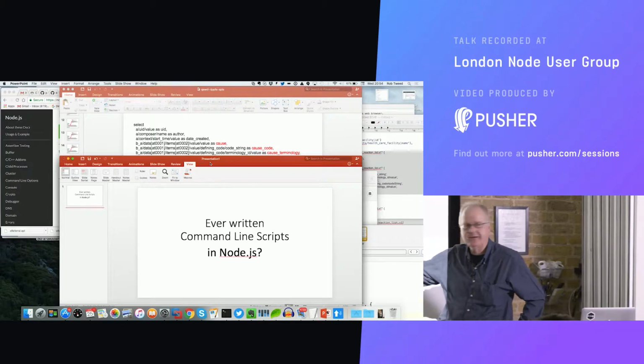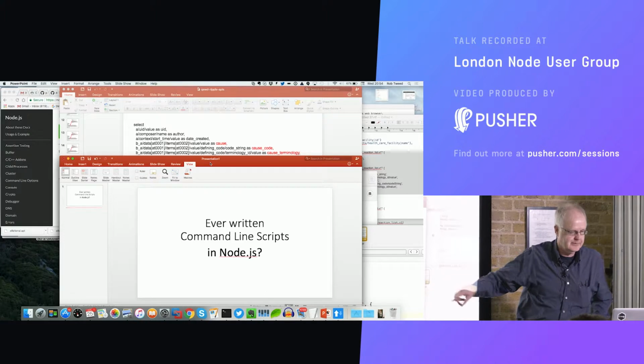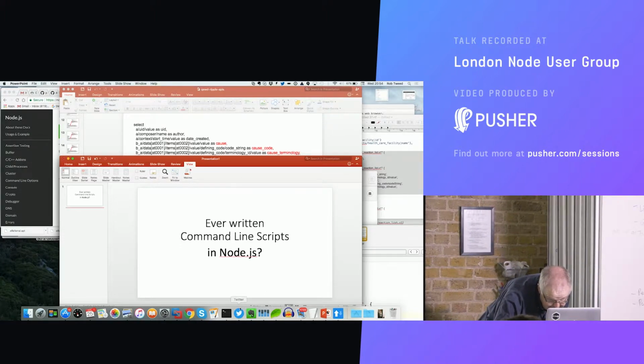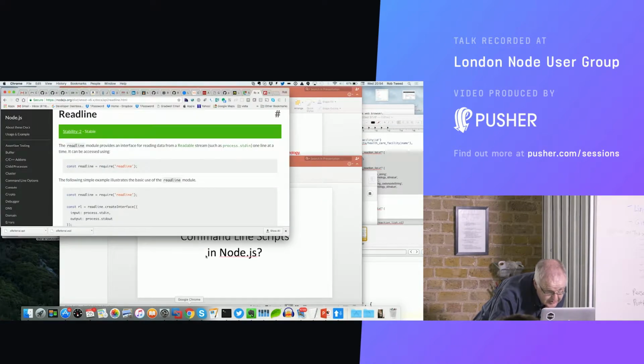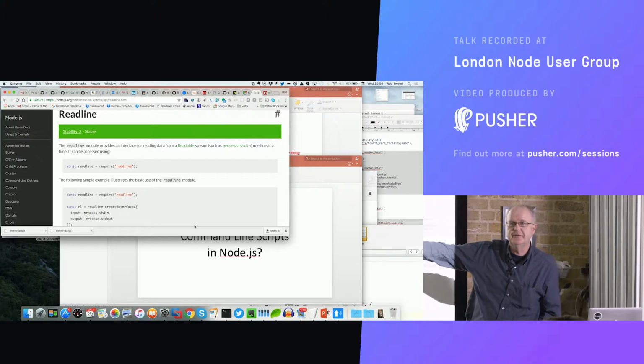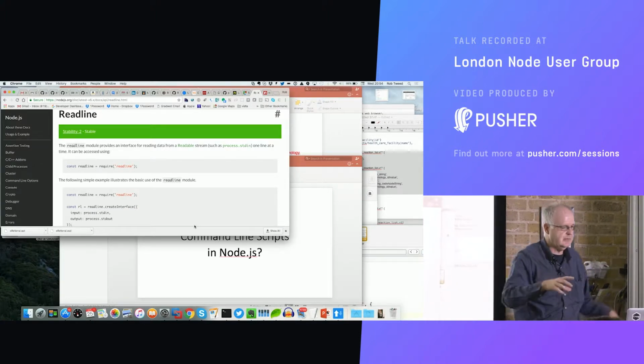Has anyone here ever written command line scripts with Node.js? Yeah? So have I, and they're a right pain to do. Because you have to use this thing, readline, right? Those of you who don't know about this, check it out, readline. It allows you to write command line scripts.